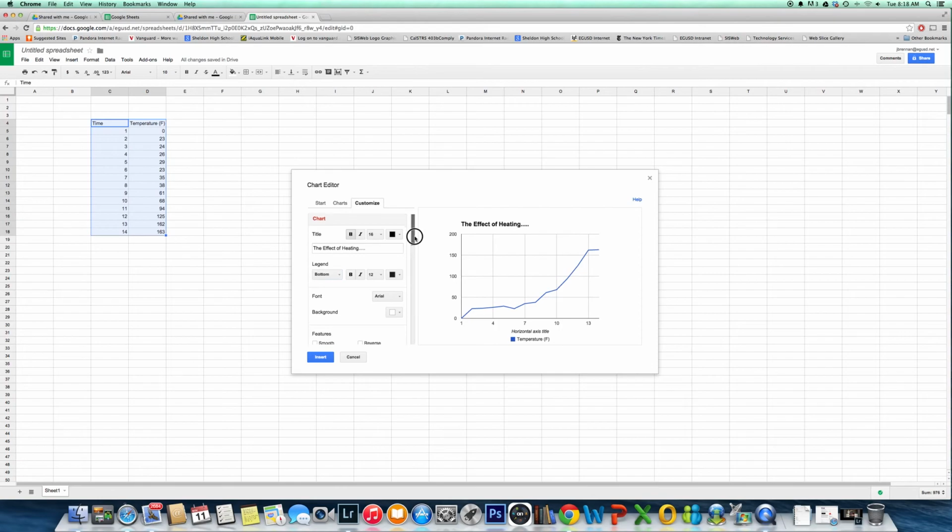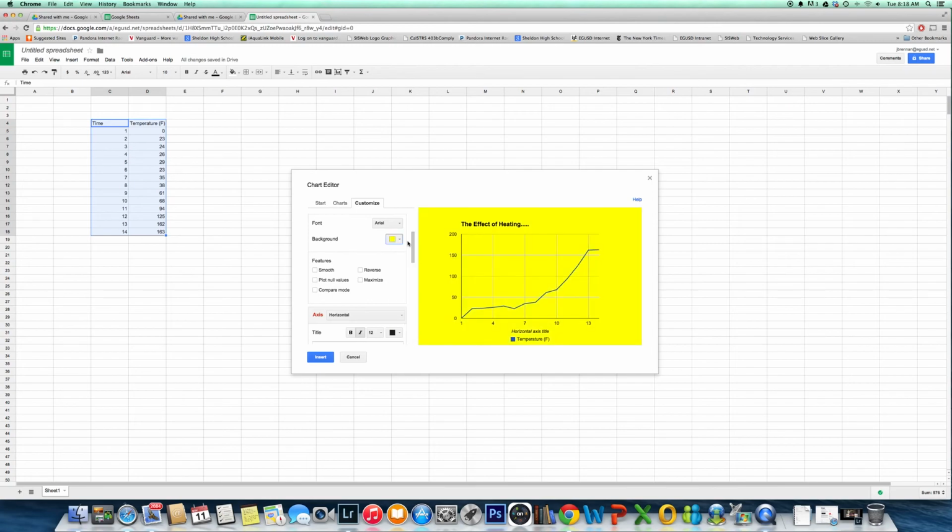Next, I have some other options. I can change the font or the background. If I want it to have a yellow color, I can make it yellow. If I want it to have a gray background, I can do that too. Personally, I like a very, very faint color. Next thing, let's see where I am. Okay. I can smooth the line, do different things.